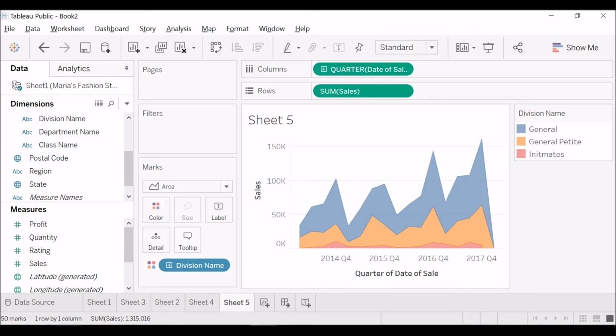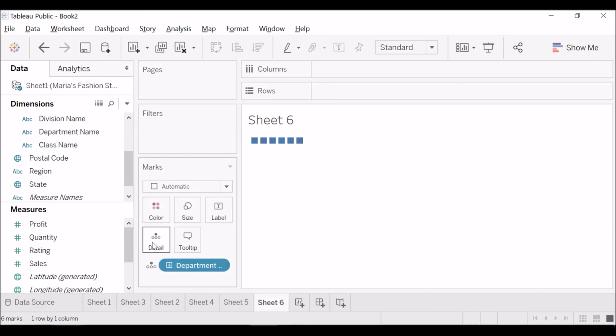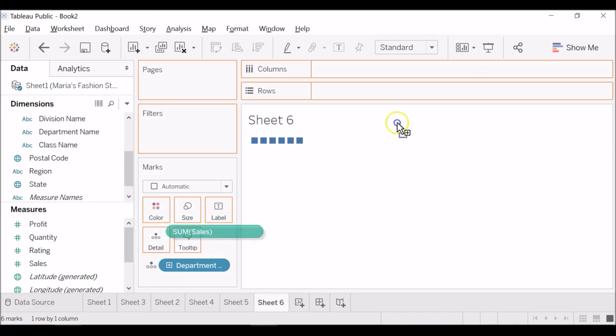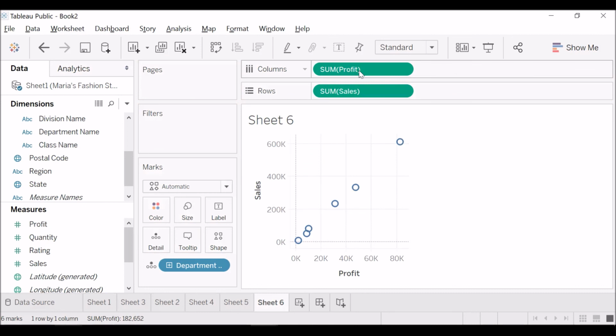Till now we've been looking at sales data, right? Now let's compare sales and profit, to see how each department or division is doing in terms of both sales and profit. Now we'll take a new sheet for that, and I'll take the department name in detail and sales in rows and profit in columns.